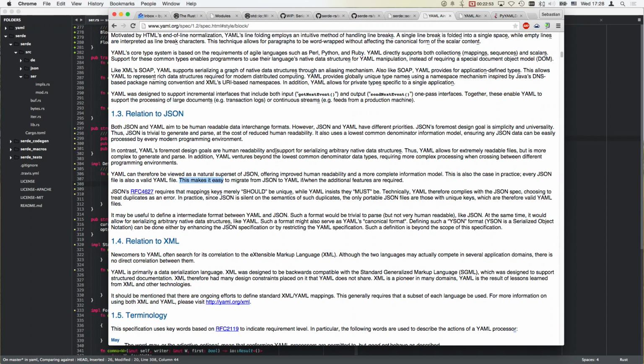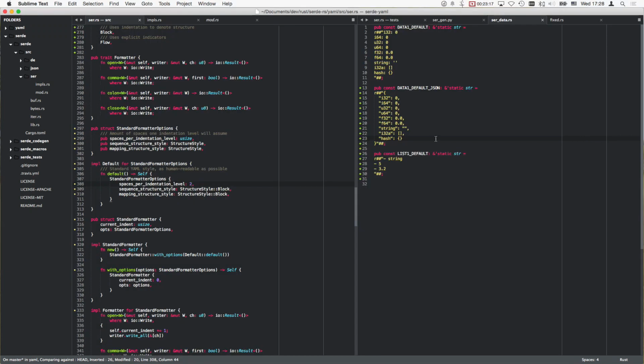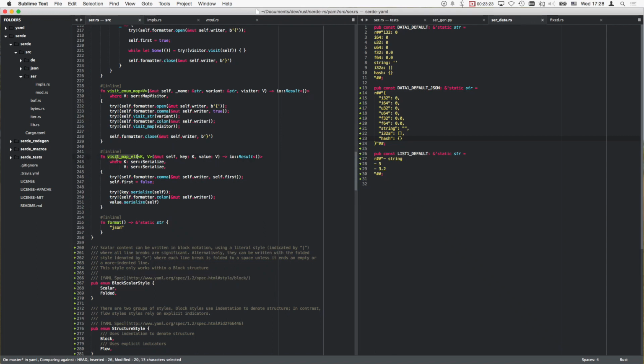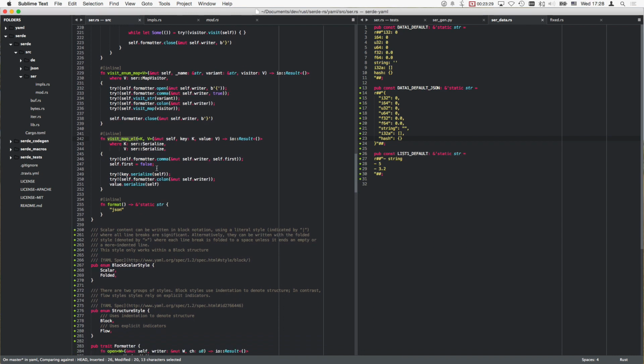The JSON RFC, blah blah, requires that mapping keys merely should be unique, while YAML insists they must be. Technically, YAML therefore complies with the JSON spec, choosing to treat duplicates as an error. Yeah, so I think this is something that, yeah, I don't know how that would work in our case. We probably would just override it if there are multiple calls, would we? So what about visit map element? Okay, that's a serialization mode here. I think we just serialize whatever there is, and keys cannot be duplicate. So when serializing, there is no problem. And deserializing something, this is a bit different.